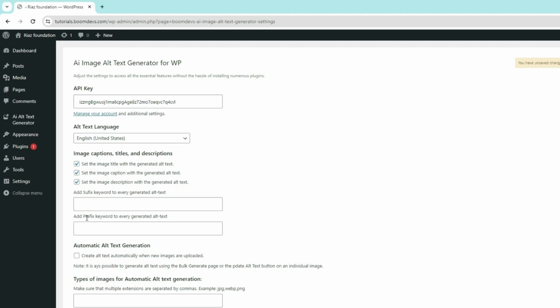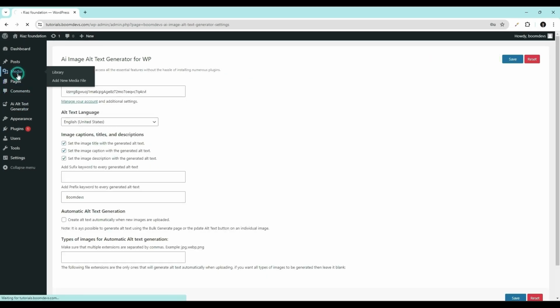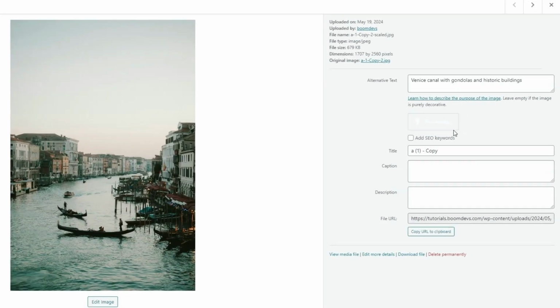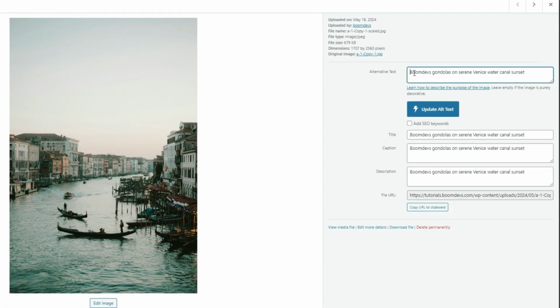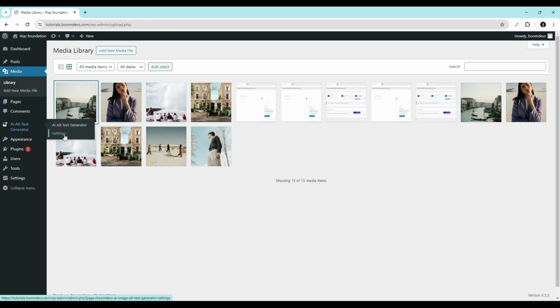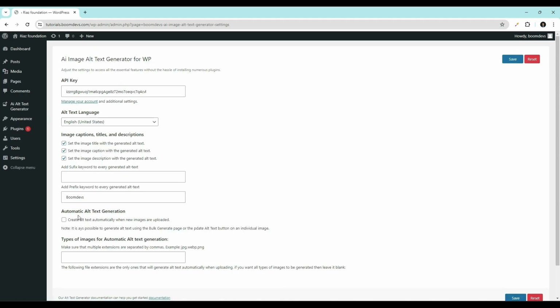And if you want to add a keyword at the beginning, enter it in the prefix section. Let me write it here. Let's take a look at how it works. Upon clicking on Create Alt Text, Boomdevs was also written at the start due to the prefix Boomdevs I gave in the prefix field. Then, Automatic Alt Text Generation.